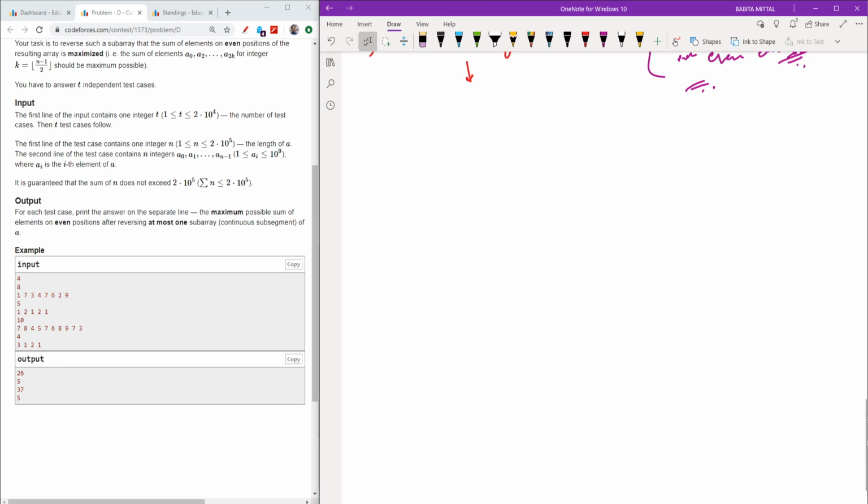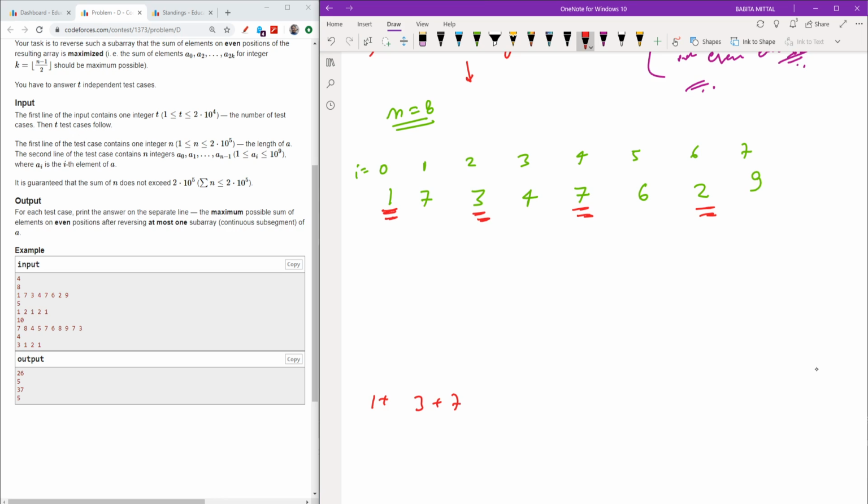Starting with the first example, n equals 8, and the elements are 1, 7, 3, 4, 7, 6, 2, 9. Let me mark the indexes as well: 0, 1, 2, 3, 4, 5, 6, 7. If I only take the even indexes, what is the sum I can obtain? It is 1 plus 3 plus 7 plus 2.